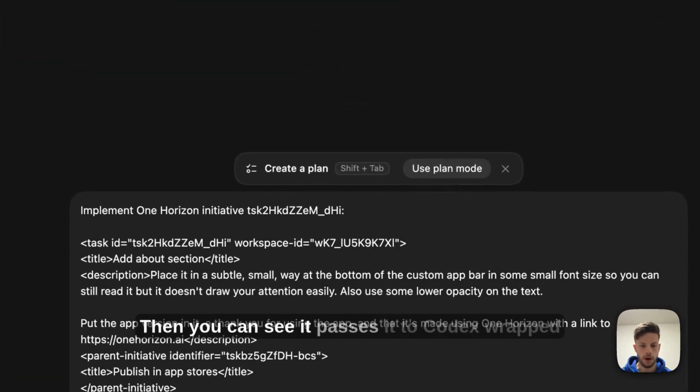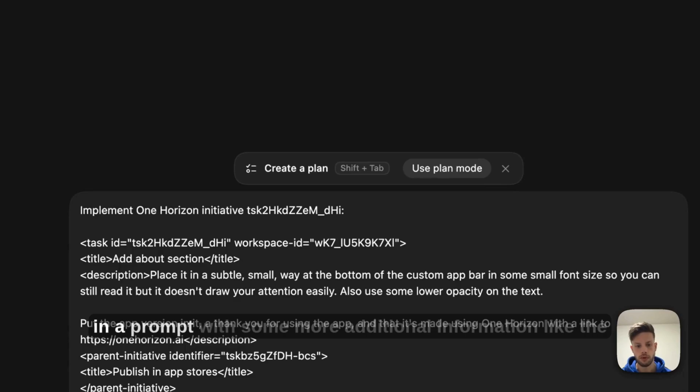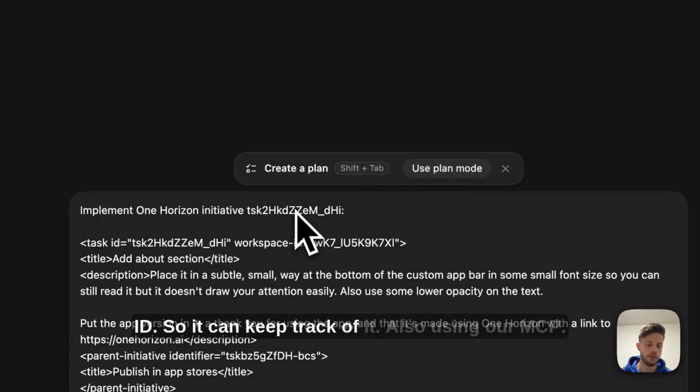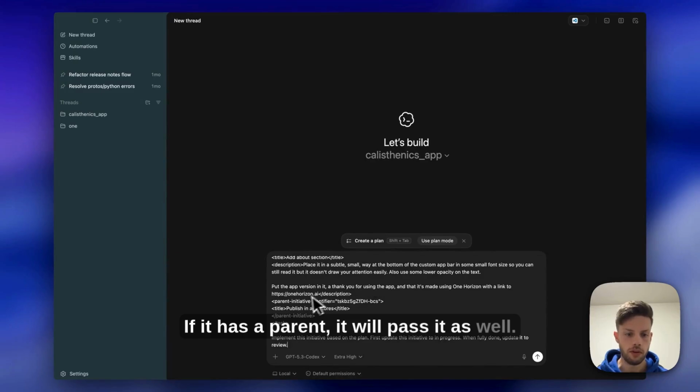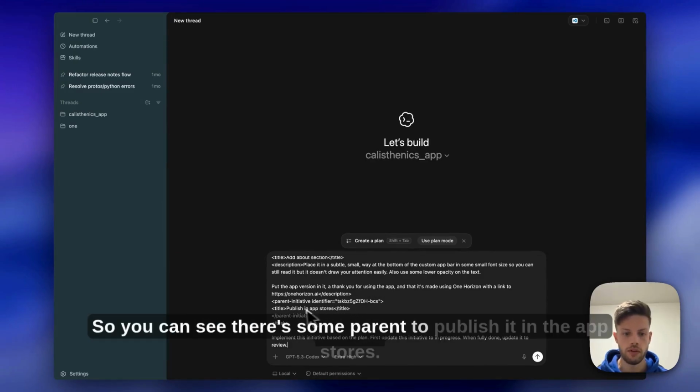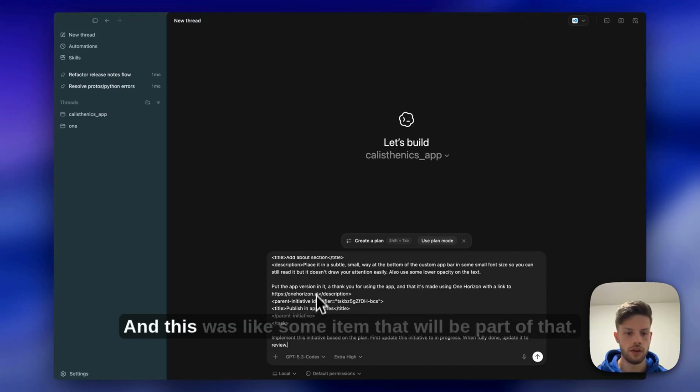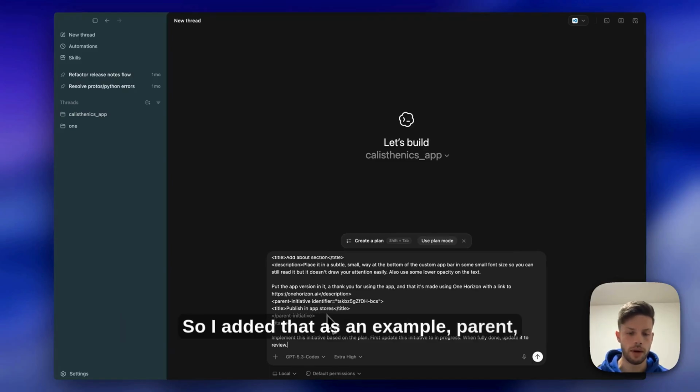Then you can see it passes it to Codex wrapped in a prompt with some more additional information like the ID, so it can keep track of it, also using our MCP. If it has a parent, it will pass it as well. So here you can see there's a parent to publish it in the app stores, and this was an item that will be part of that. So I added that as an example parent.